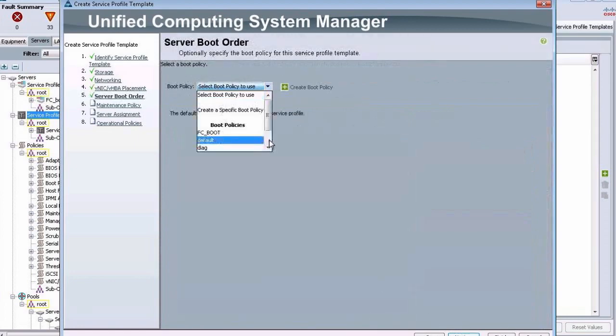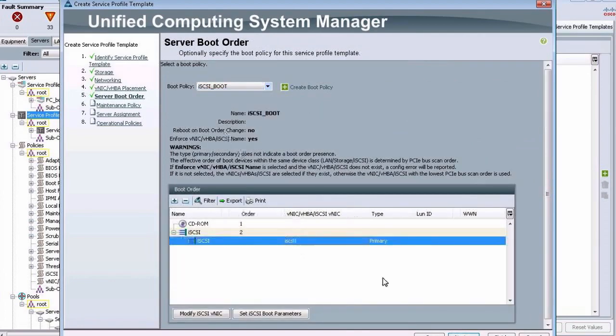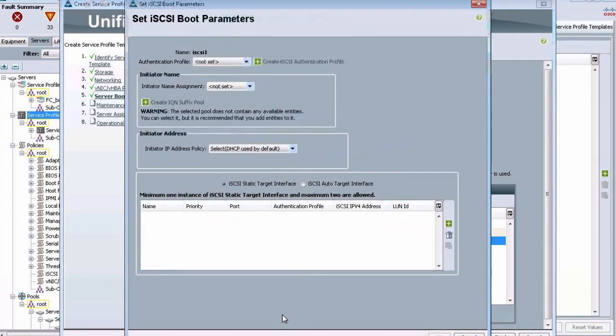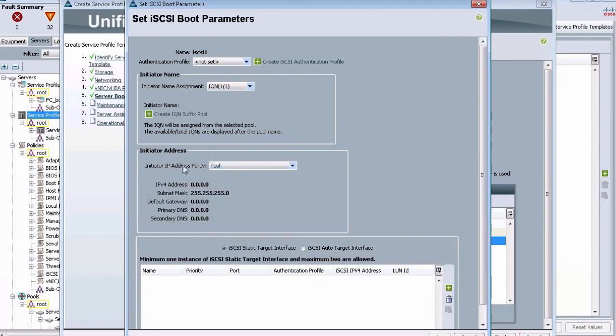Now I want to specify the iSCSI boot policy. And because I have that iSCSI boot policy here, what I need to do is set the parameters. This cannot be set in the boot policy, this has to be set in the service profile template. So I get a new window where I can first say authenticated, well that's not necessary. What is the IQN? I'm going to use the pool for that. What is the IP address? Take that from the pool or use that statically or with DHCP.